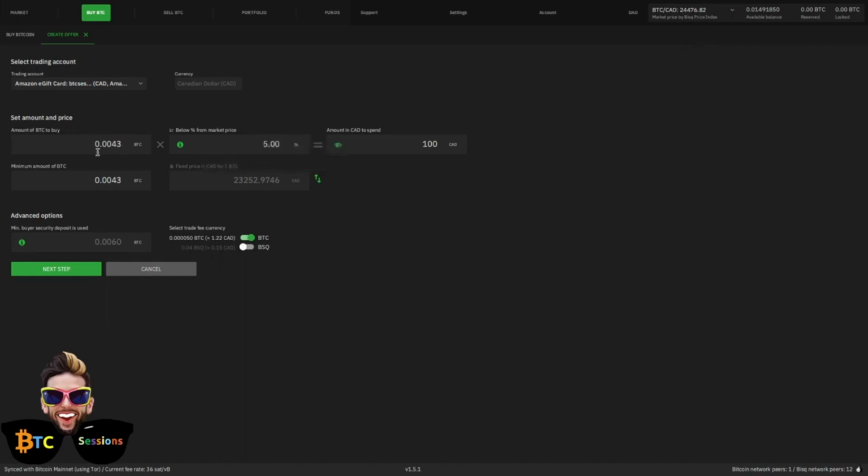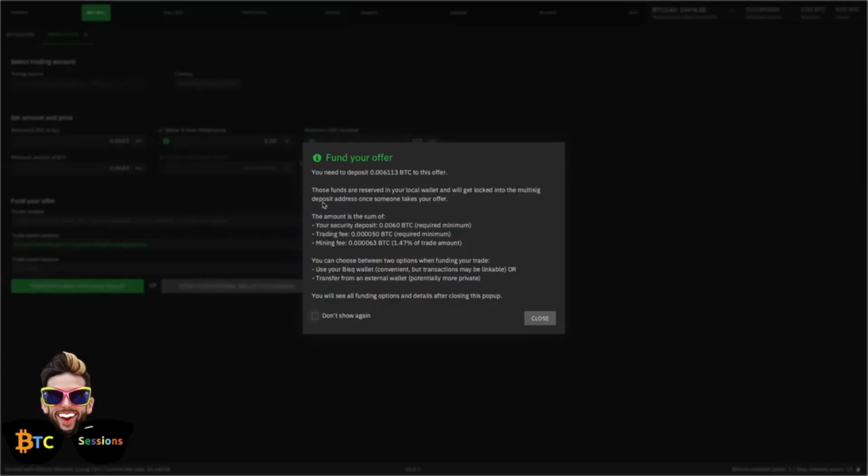It will work out the amount of Bitcoin, or conversely, you can actually put in the amount of Bitcoin you want, hit the percentage that you want, and it will tell you how much Canadian dollars you need to send. At this point, it gives you any other advanced options. That's pretty much it. We're going to hit next step. It says fund your offer. You need to deposit this much Bitcoin to this offer.